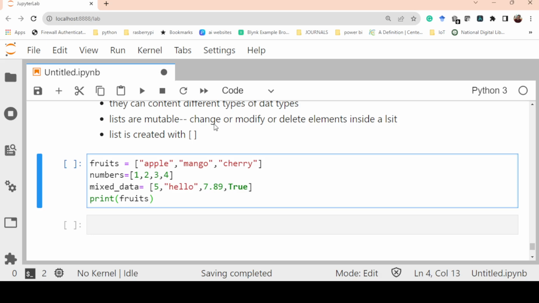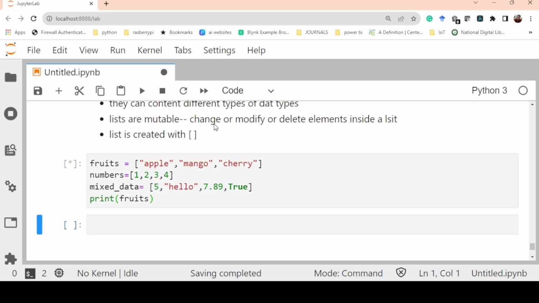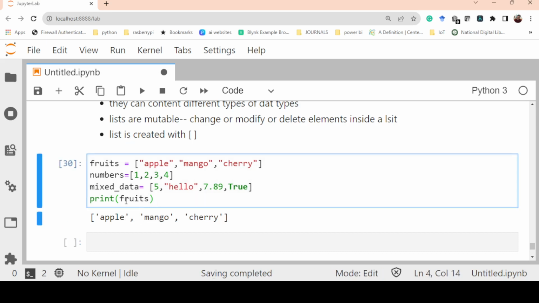So consider if you are writing x equals 5, then x is a variable. Here also fruits is a variable inside which a number of elements are there. So if I run this code, you can see it shows apple, mango, cherry. What are these? These are the contents of the fruits.